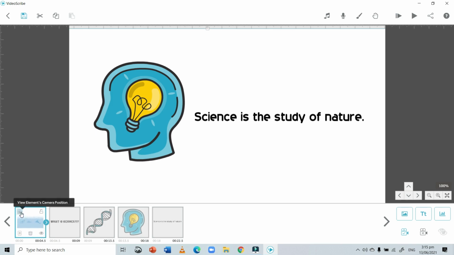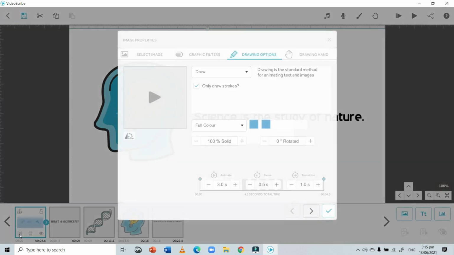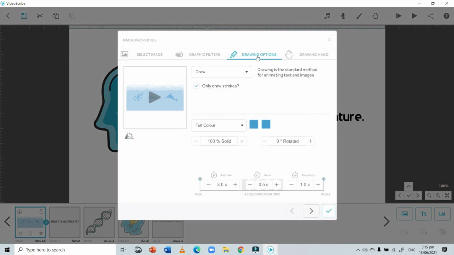This is to see the camera position, this is to lock and unlock the element, so if you lock it, no further changes can be made. And this is the element properties, this is to delete the element, this is to hide and unhide the element. So this is a major option, element properties. You click on it and the drawing options start appearing. So this is what I told you when I started VideoScribe, that this is the animate time, and this is the pause time and transition time.